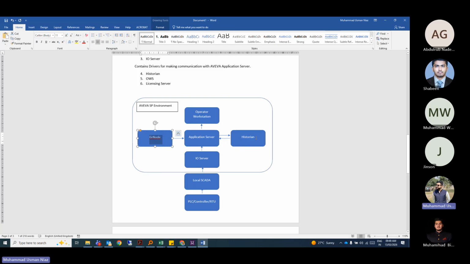For historian, all the historized data is being stored. And on the IO server, if we want to maintain a log of all the communication drivers or all the data that is being pulled from any third party server, we can use this SQL as well. Moreover, if we want to do some soft integrations like RESTful APIs, in that case SQL Server is required as well. So on these three machines, it is pretty much required.